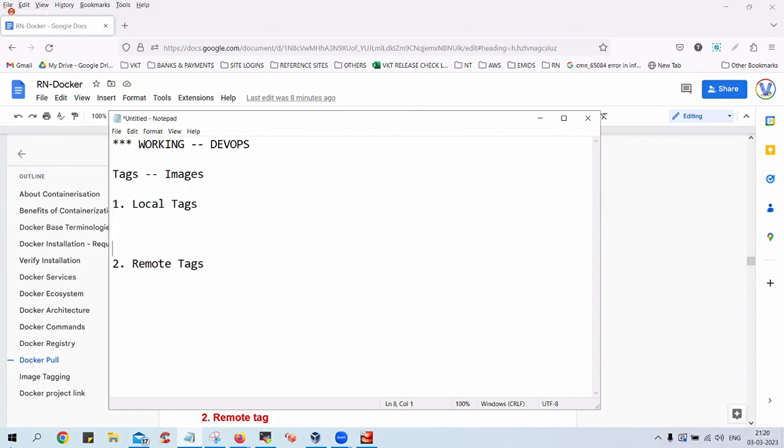So whenever an image, whatever the image that you have with you, and if you create a local tag out of it, what happens is it creates a copy of reference on your local machine. Or we can call this a kind of a shortcut, guys.